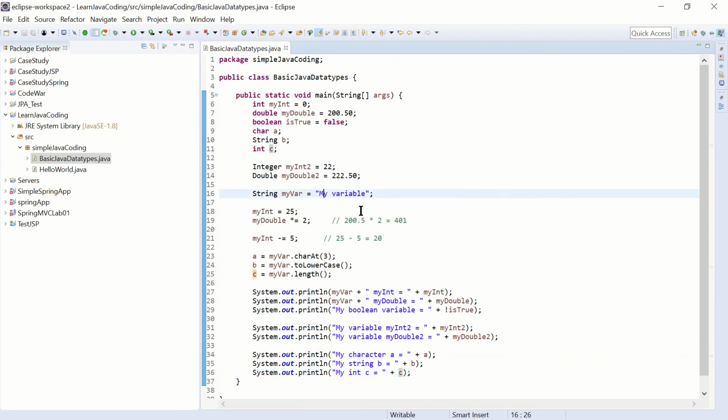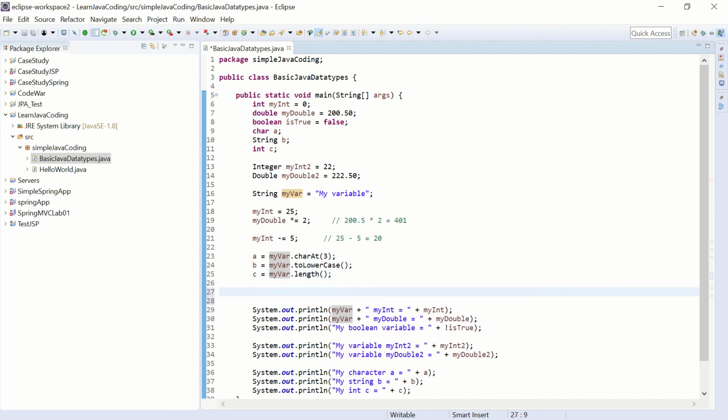So we're gonna count the length of this myVar. C is the length of myVar. So this is 1, 2, 3, 4, 5, 6, 7, 8, 9, 10, 11. So that's where we got 11 from. Those are all the, I guess they call them, methods that you can use for the string variable.